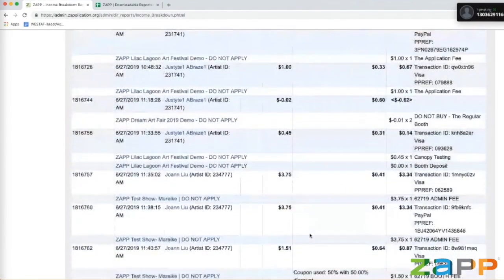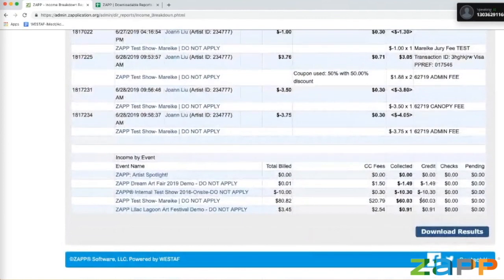And when you did this, you'd get a whole list of payments, basically, and then you'd be able to see the total billed. It's separated by event over here. The credit card fees that came out of your total bill will be reflected on the income breakdown report. And then your collected revenue, so basically total billed minus credit card fees. And then you'll be able to see how much you collected in credit cards versus how much in checks versus how much you might still have pending.